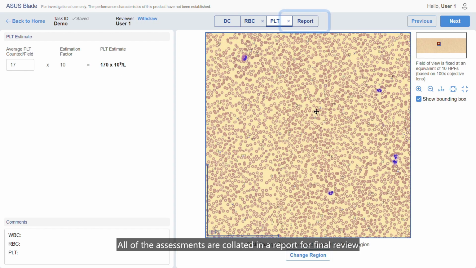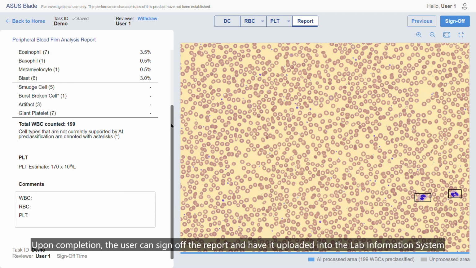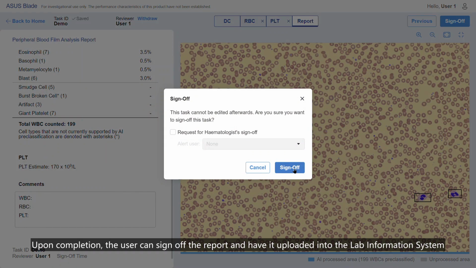All of the assessments are collated in a report for final review. Upon completion, the user can sign off the report and have it uploaded into the lab information system.